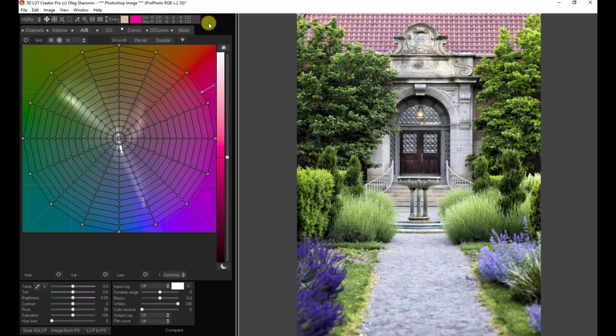Last week we tackled the rings used for color grading within the Curves tab. Today we're going to start working with the curves themselves. So I brought a photo here into 3D LUT Creator to work with. Let's go to the Curves tab and see what we've got.